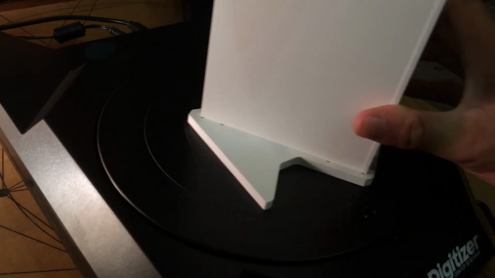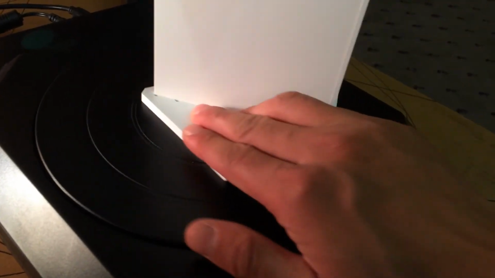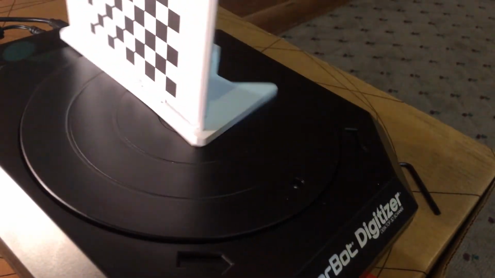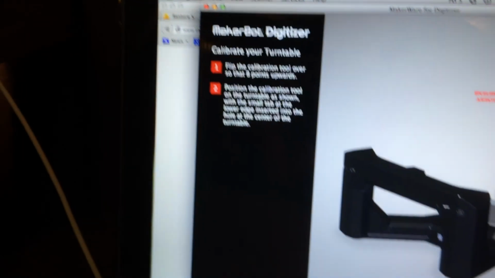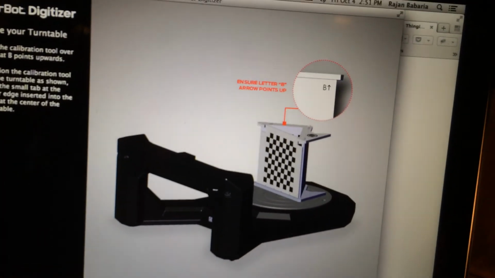Not that big of an expert. Okay, let's see. Something wrong here. Okay, so we're gonna have to figure that out. Let's see what it says. Okay, well, it looks like I'm supposed to be doing it like that with B side up and to have that little tab in. Let's see here.